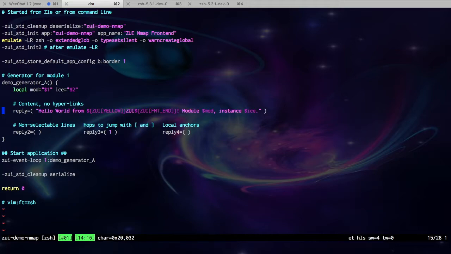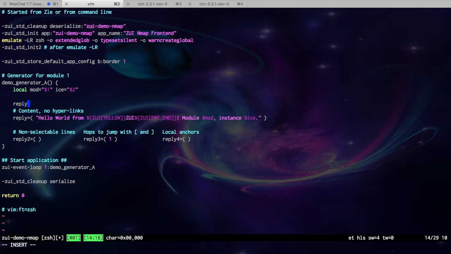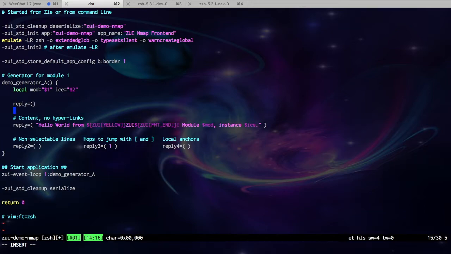What turns the text into a document with active elements is the ZUI event loop call. It says to put generator A output as the first section and use a single instance of that section. Let's add some buttons. The reply array will be appended with any new button that we will create.